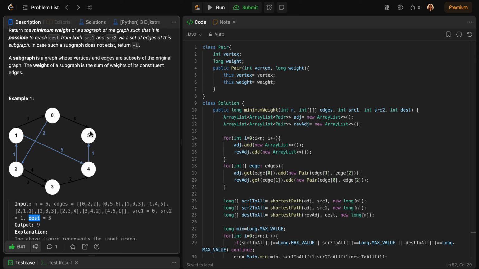This is the question. We have to find such a subgraph which can give us the minimum total weight of the edges, considering that it contains both zero and one and 5 at the end of the day. That is the destination.